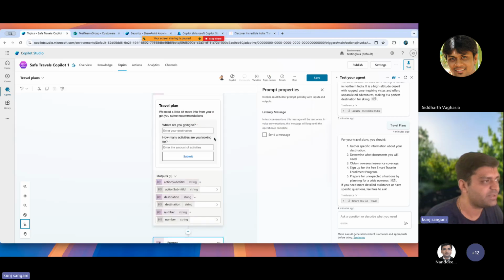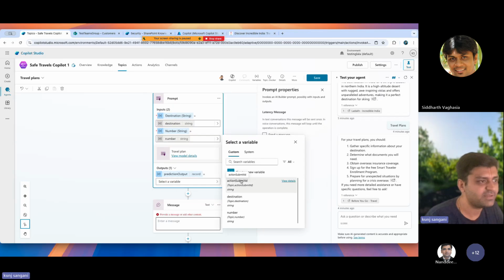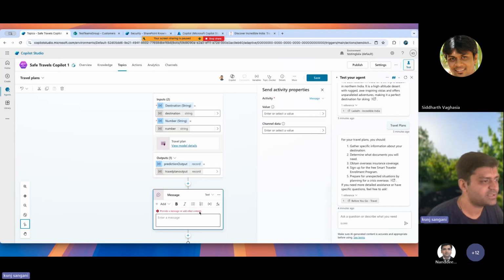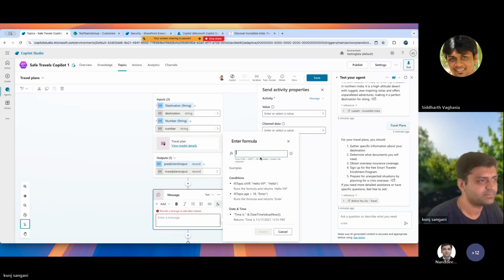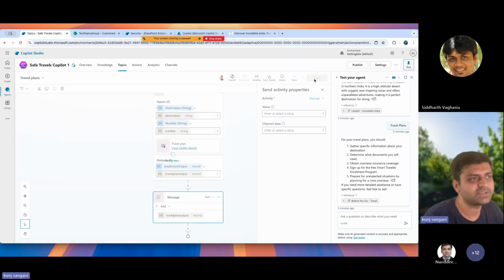Okay. So if you see, when you get a response, we are storing it in destination and number. And the prediction output, I will create a new variable and store it. And I will rename it to prediction output. Okay. Maybe travel output, travel plan output. I will just do fx and I'll select the variable and select travel plan output. Then I will just save this.